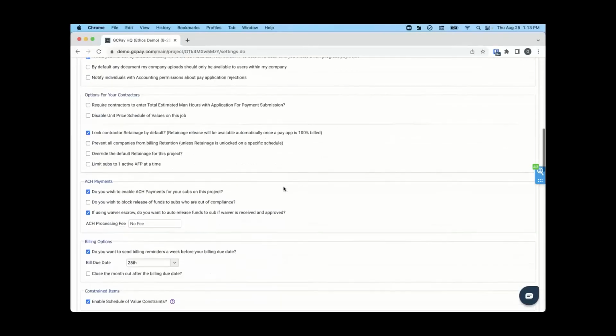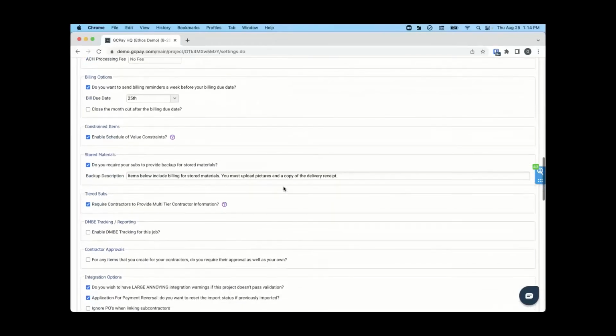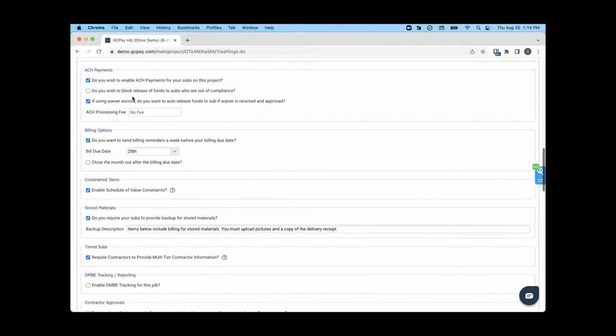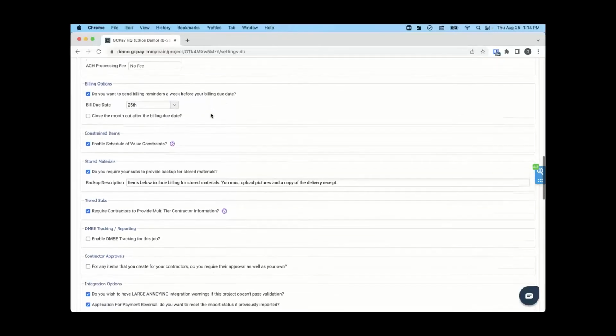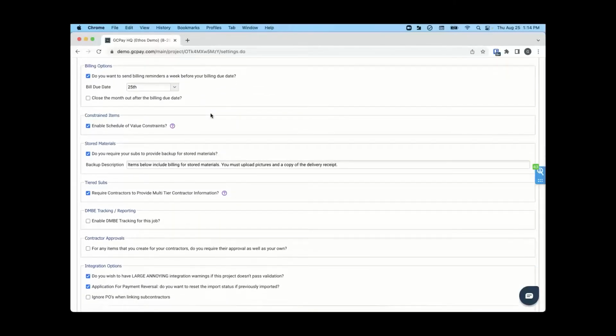Scrolling down here, a couple of other options that are worth noting. I do have electronic payments turned on. I'm just going to show you how that would work within Gcpay. Again, just know that it's an optional feature. You don't have to use it, but a lot of our subs, or a lot of our general contractors are adopting it now with their subcontractors.